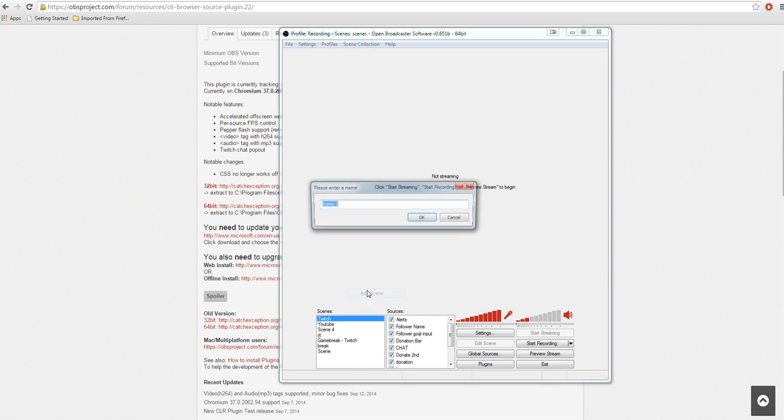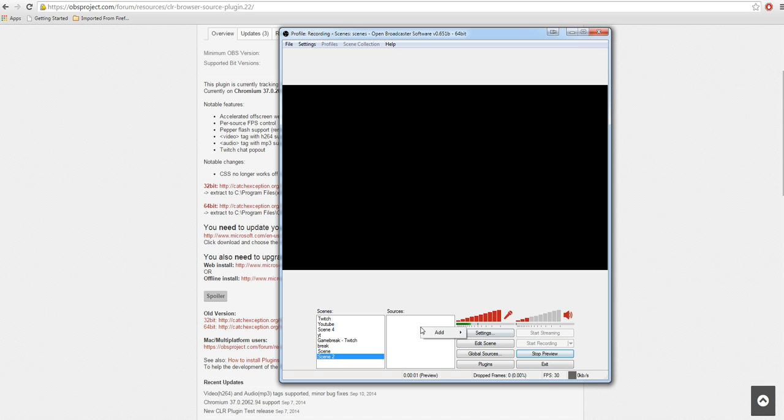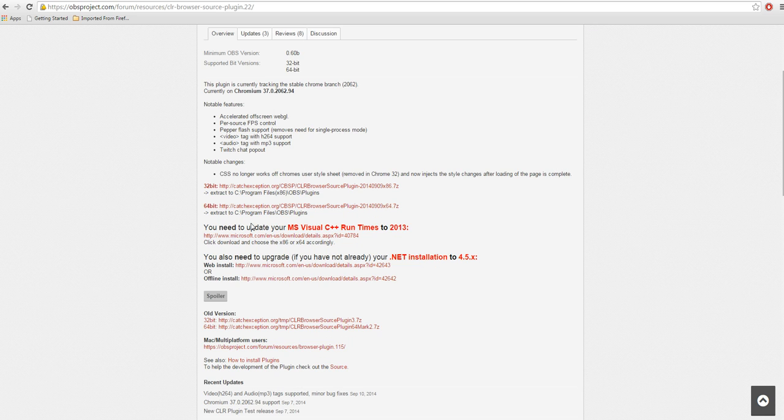And for you guys, it'll look like a new scene. So I'm going to create a new scene. Now you're going to right click on sources, click preview, right click on sources, add, and you should see CLR browser. If you do not see CLR browser, I want you guys to update this right here, and it's going to tell you you're going to need to click download and choose the x86 or x64. Once again, x86 is 32-bit, x64 is 64. Pretty simple to understand there.